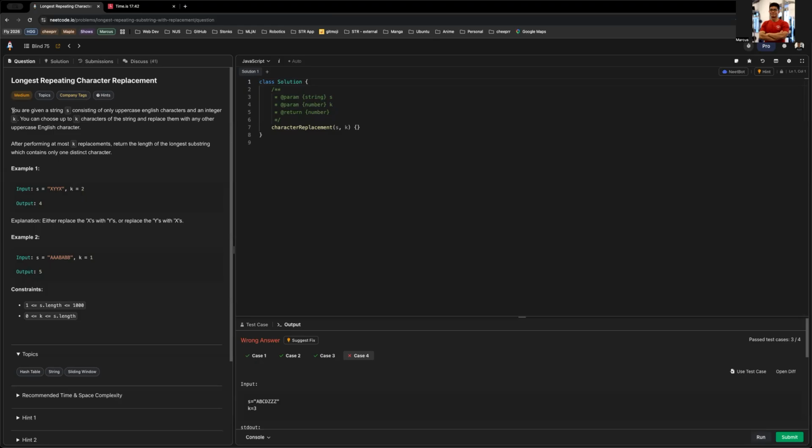For this question, I think the most important part is that you don't need to actually change the string. You don't even need to say which index you are changing. You just need to say the longest length. So that means there's actually no need to change anything. It is just a soft replacement.